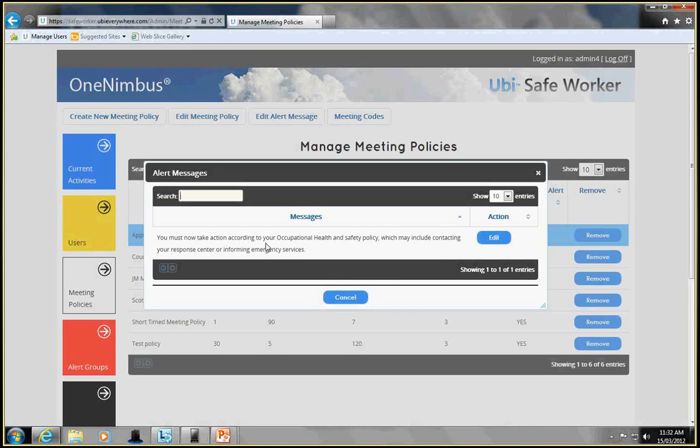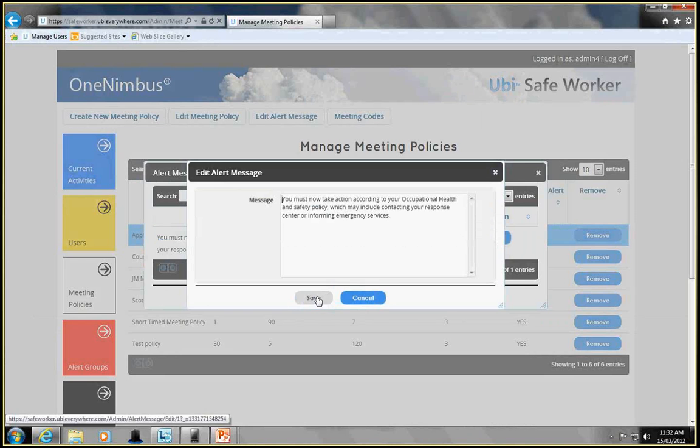The next part of that message, you have the ability to put in your own occupational health and safety message there. So that can include instructions on what your supervisors need to do when they receive an alert. So it's customizable to what your organisation's process is when an alert is issued. We actually provide a pre-canned alert. You can override that with your own. So if you wanted to edit that, you can simply click on edit, make your changes, and hit save.